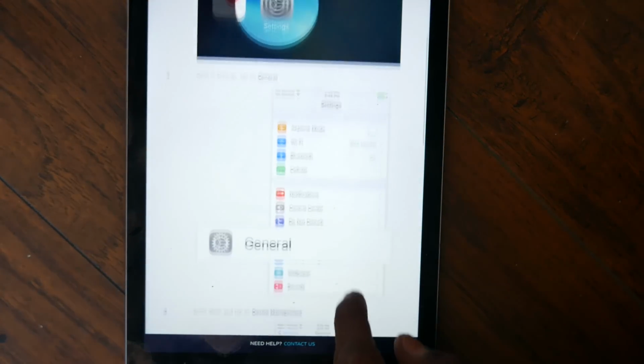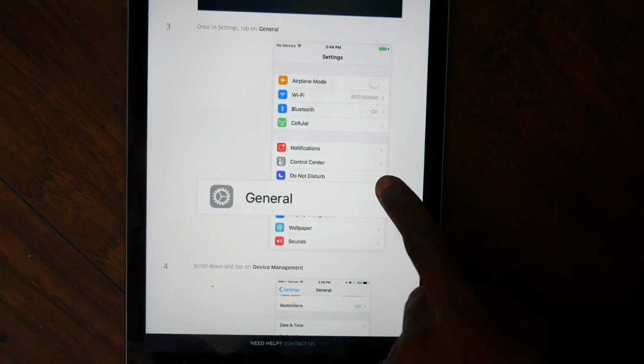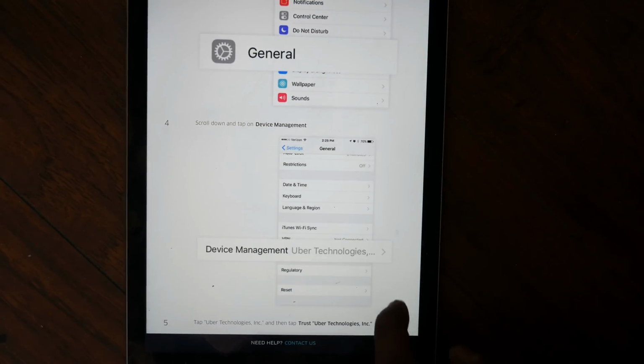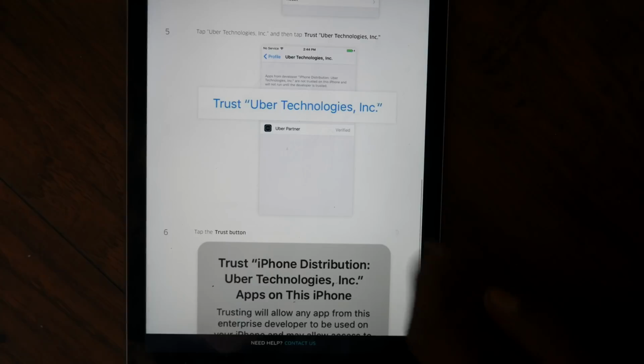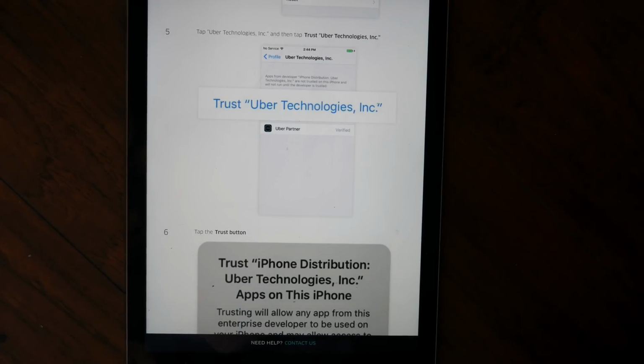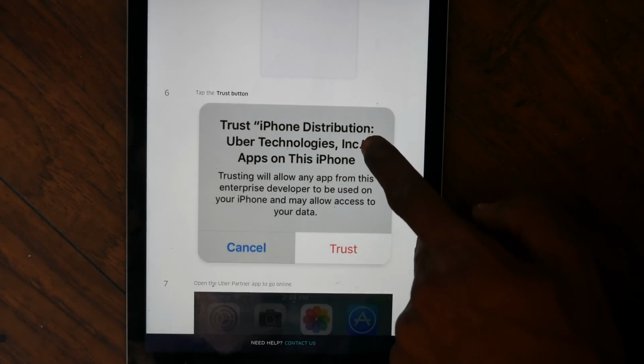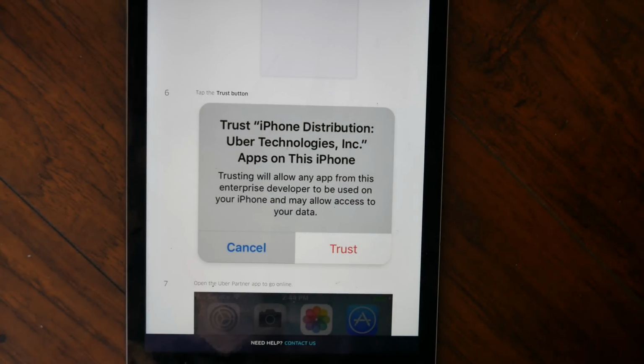But meanwhile, what we have to do is go to settings, and we have to go down to device management. And then we have to hit trust, because we're going to run into this problem if we don't, we won't be able to use the app.